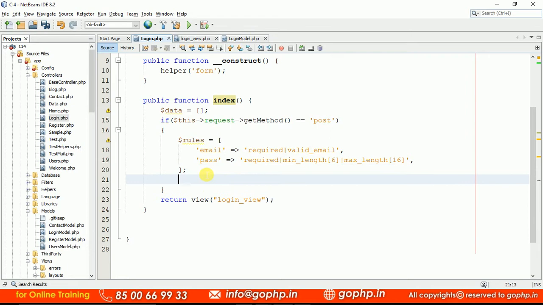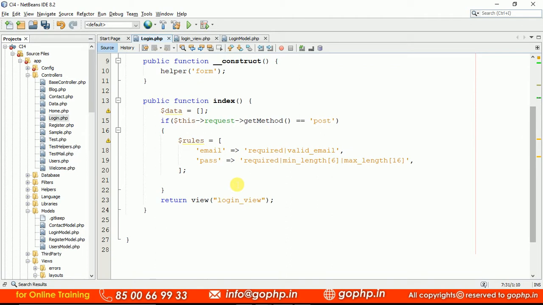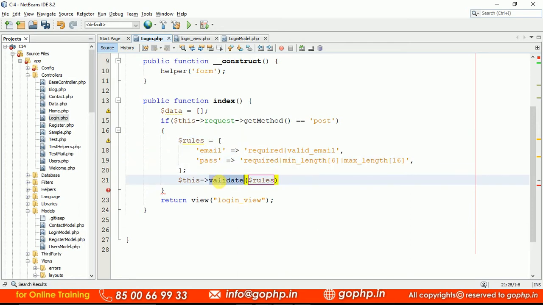We have to validate these rules now by using the validate method, which is available in our base controller class. In this class, we have the validate method. Let us call the method here to validate the rules. This validate is a predefined method, and to it we have to pass the rules. Remember the rules I defined here? If these rules are okay, this validate method is going to return true.